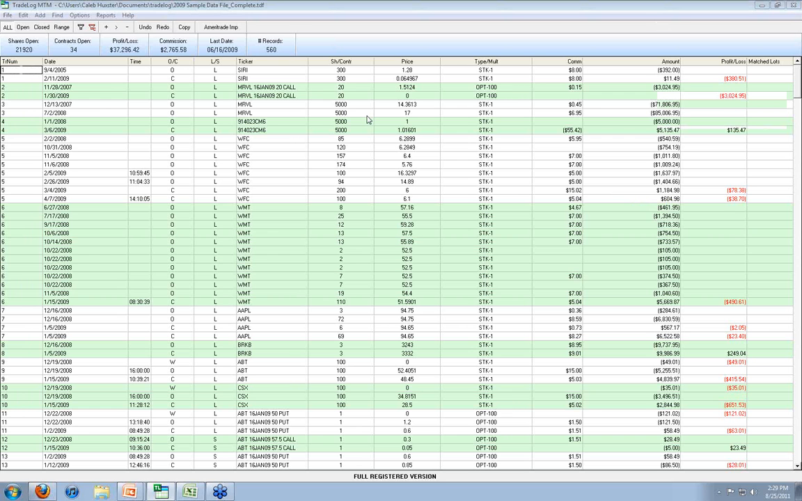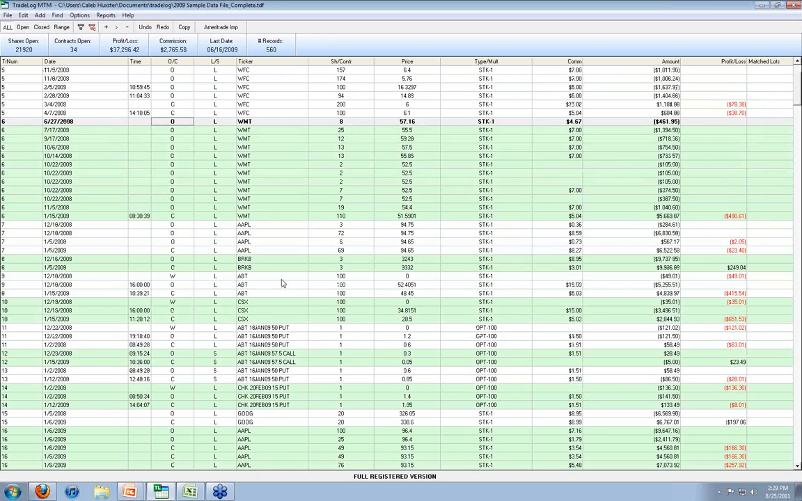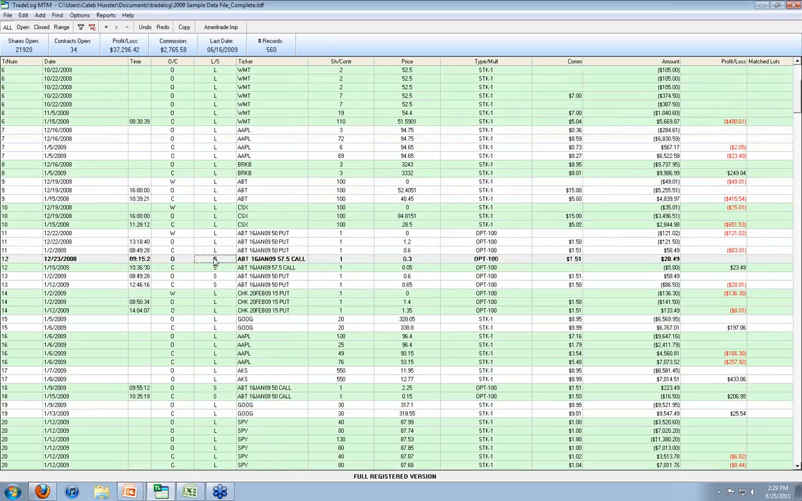This is a 2009 sample data file, and you can see this quick reference bar showing there are 560 records in this data file. So these are all my trades. These O's represent buy, open, long. There are probably some short sales in here. You can see a couple of short sales. So this is all of my data. These are my buys and sells that were imported from my broker into TradeLog and then organized according to first in, first out.